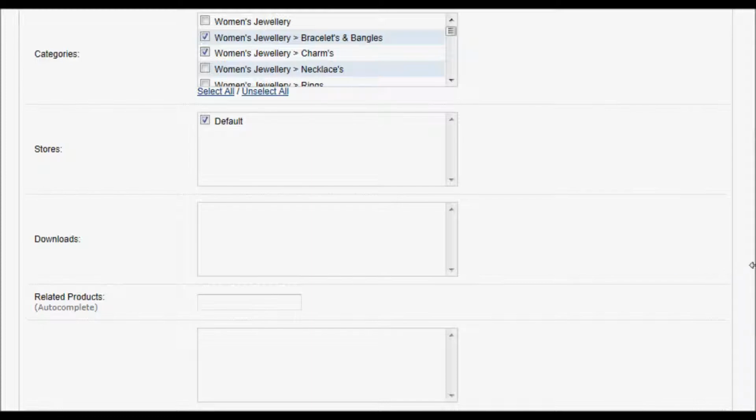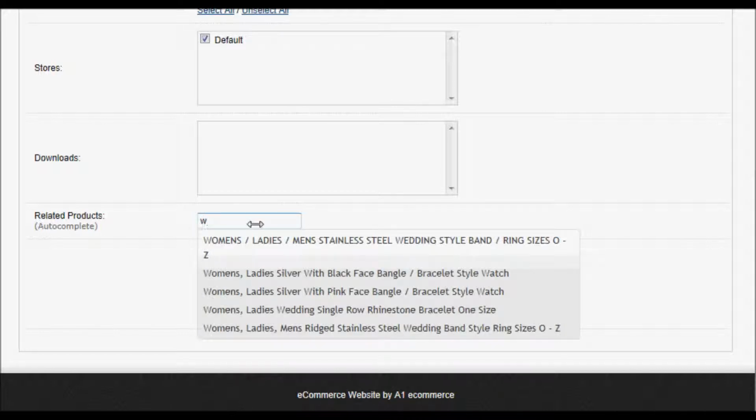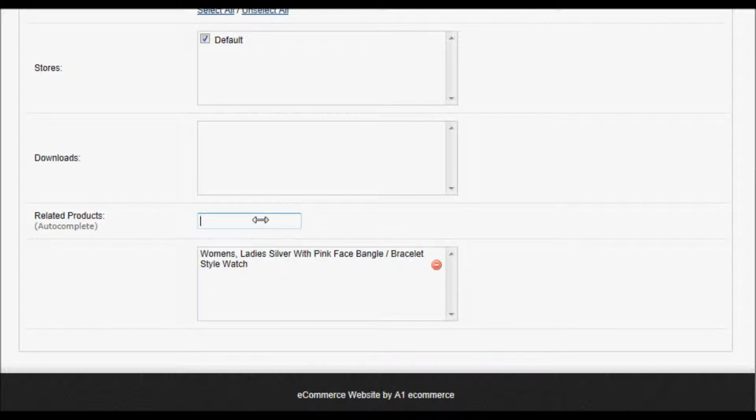This here now is your related products. What this does is allow you to have a tab on the product page itself which will display related products. And how you insert related products is, if you start typing in the name of a related product, the ones that are already inserted into your shop will show up, and then you just click on them, and you can add as many as you want within here.